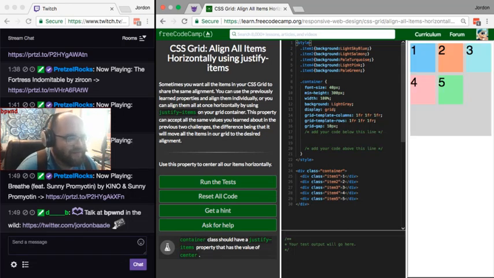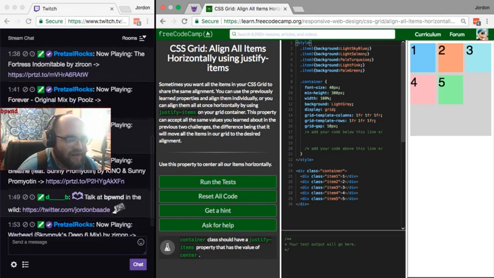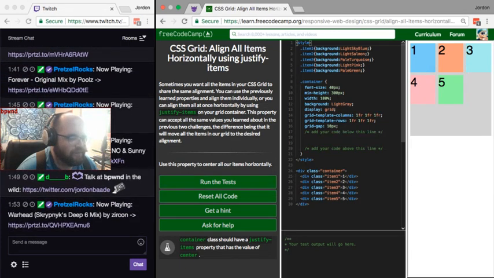I just missed it. Align all items horizontally using justify items. Sometimes you want all the items in your CSS grid to share the same alignment. You can use the previously learned properties and align them individually, or you can align them all at once horizontally by using justify items on your grid container. This property can accept all the same values you learned about in the previous 2 challenges. The difference being that it will move all the items in our grid to the desired alignment. Use this property to center all of our items horizontally.